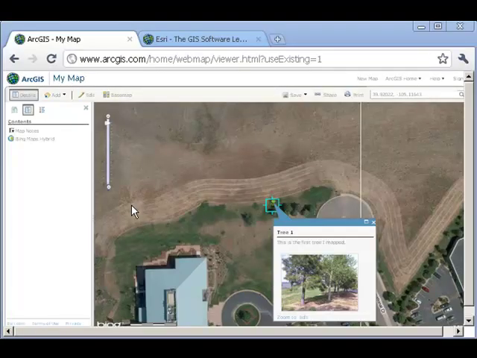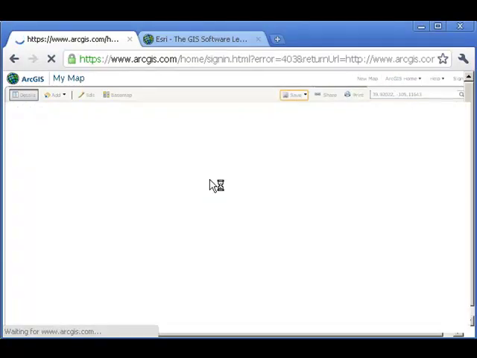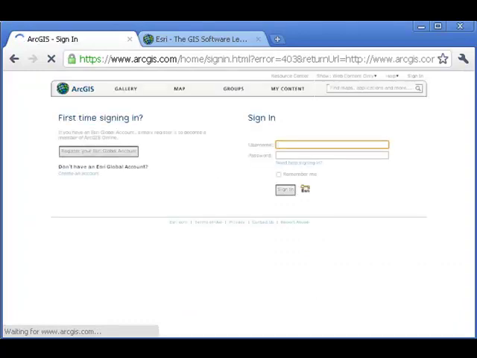Now I can go ahead and save this map. I'm going to hit the Save button. And it's going to say, you're not logged in. You need to log in to save. So I'm going to go ahead and log in.